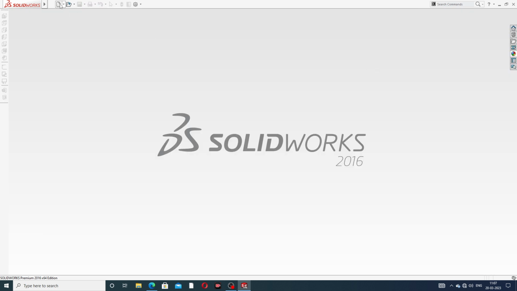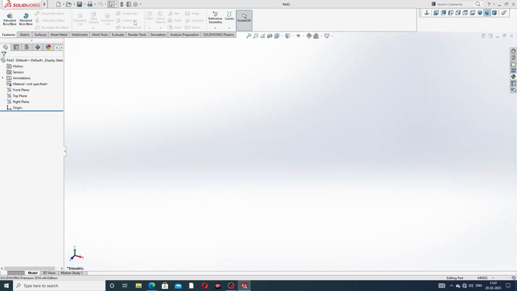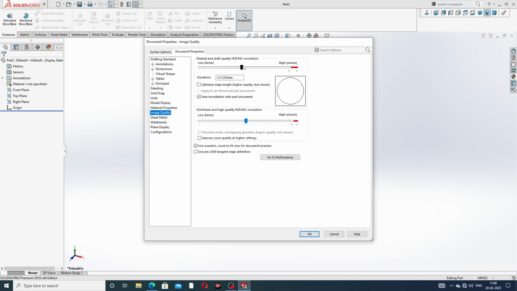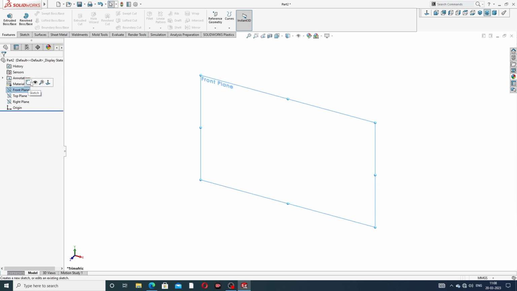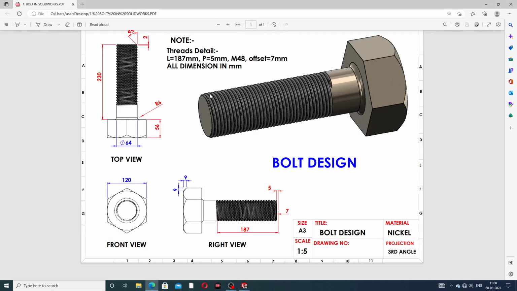At first, select a part and click OK. Some important settings are here: full, and some plain white. This is correct. At first, select a plane, the front plane, and start drawing.